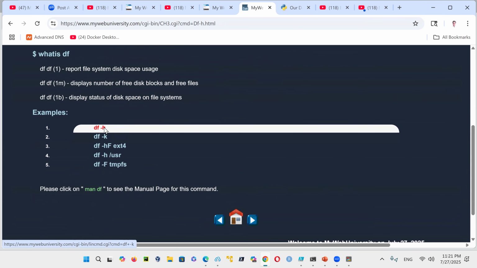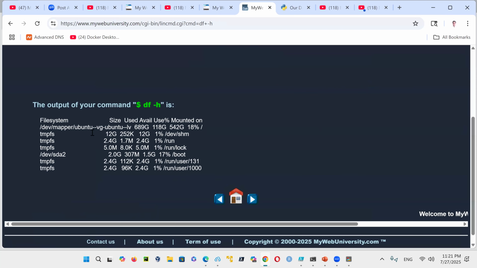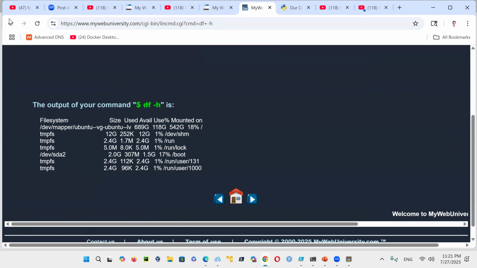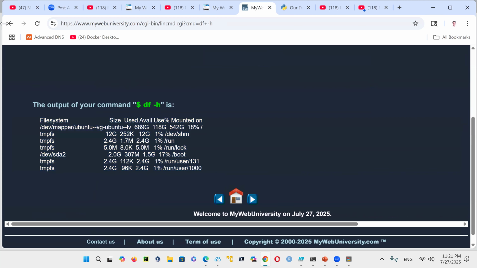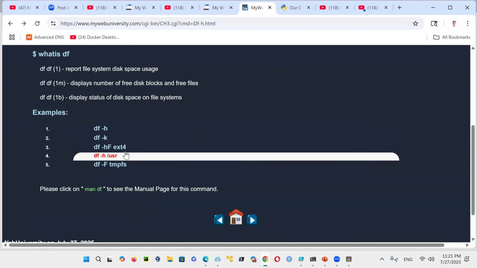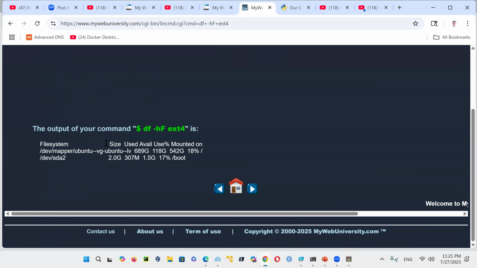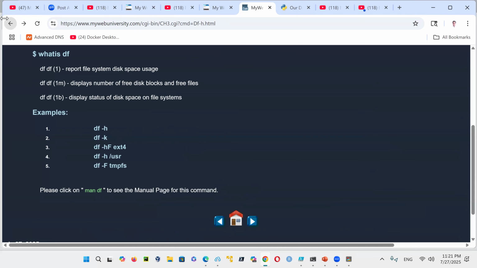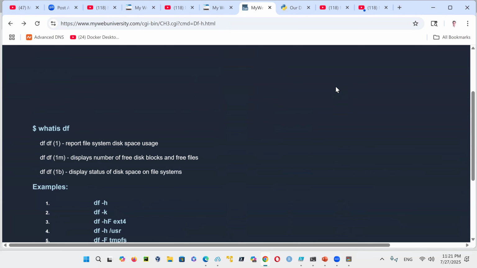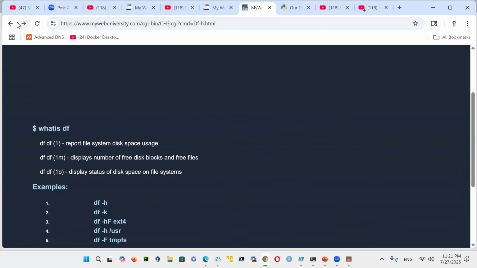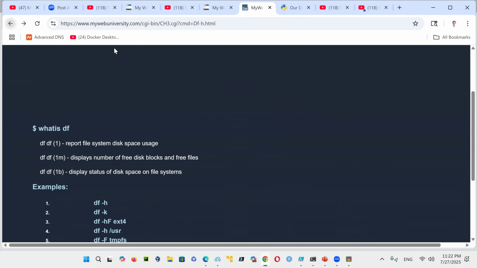df -h is human readable. So when you click on it, it will give you a human readable format output here. This was your command. It ran on my cloud, and then I give you the output on the browser for you. So you could do all of these other ones also, and you could get the output here. This is for the regular one that I have done.